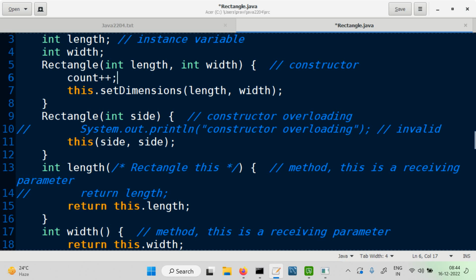So where do I have this count being declared? Where do I declare the count variable? Oh, it can't be in this constructor itself, right? It is a variable which should be made available to anyone. We need this variable to be such that even if there are no objects, the variable exists.